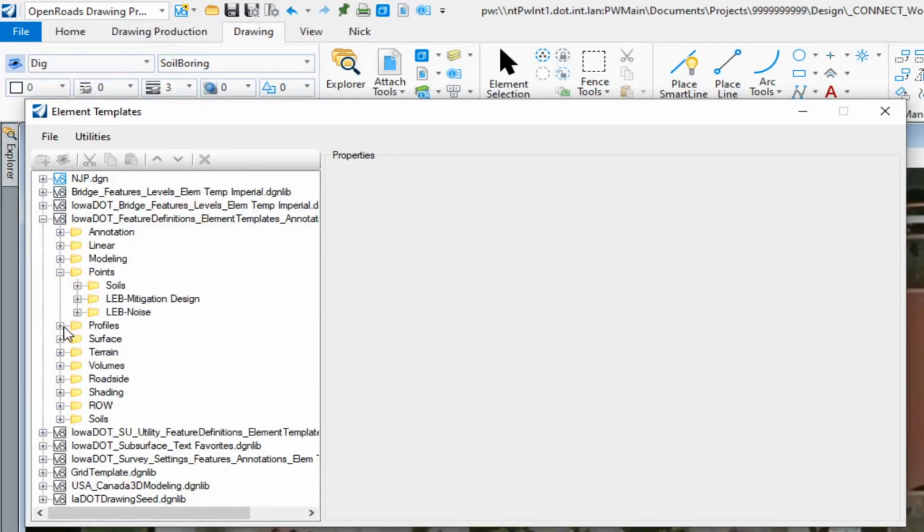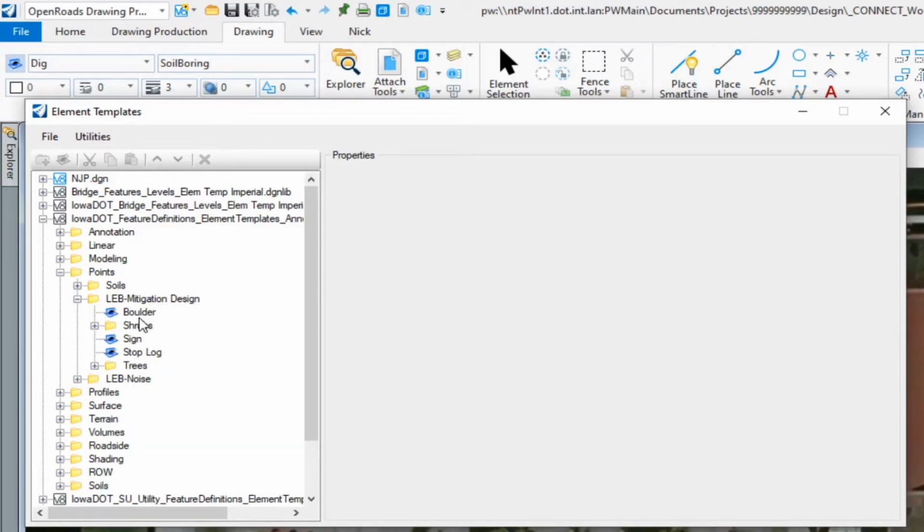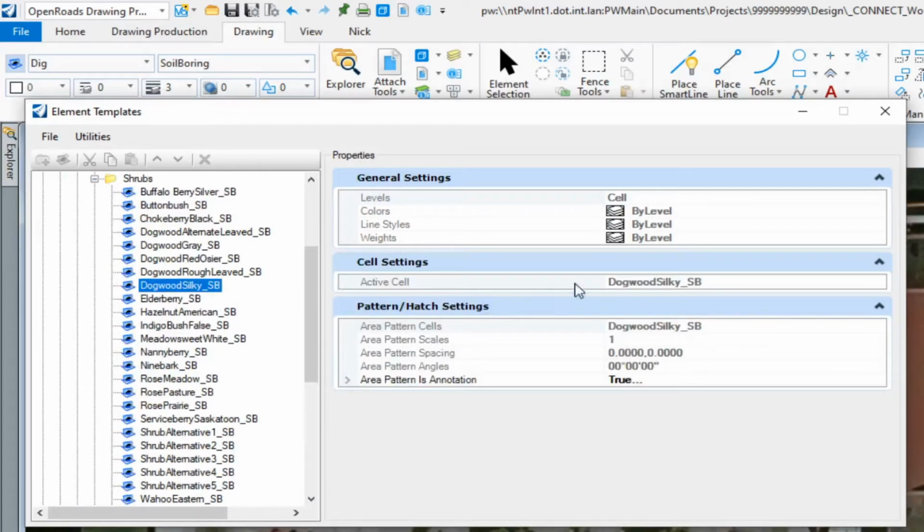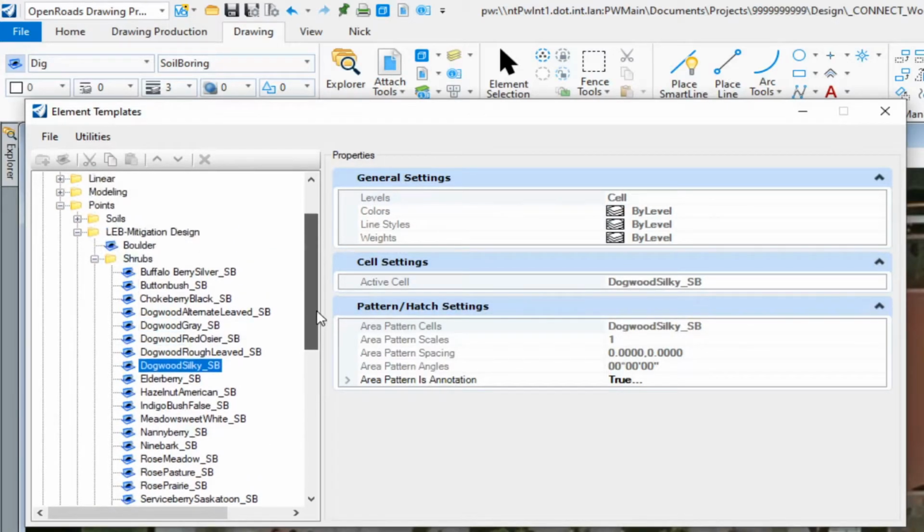So we're on points. Same thing here with like location, environment. You got boulders. Got all their shrubs. They all come in with their symbology and hatch symbology.